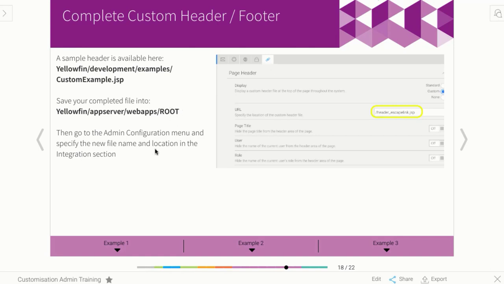So you would come into the admin configuration menu and go across to the integration option, just as the screenshot suggests. You would change the page header from standard to custom, which would make this next option appear. And then that's where you just define the location of where the custom header file is. So if it's in your root directory, you don't need to give the full explanation of where it is. You would simply just do your slash and then the name of the file.